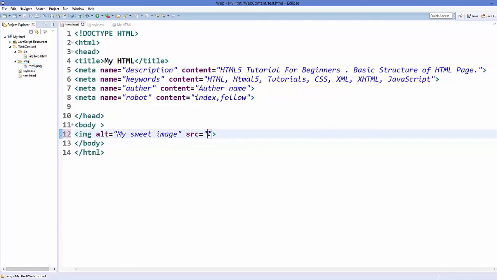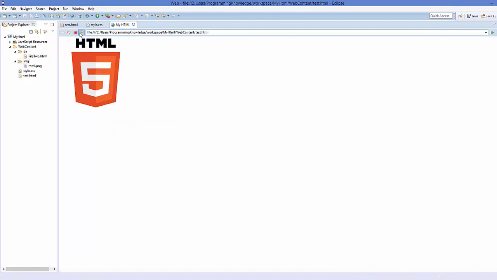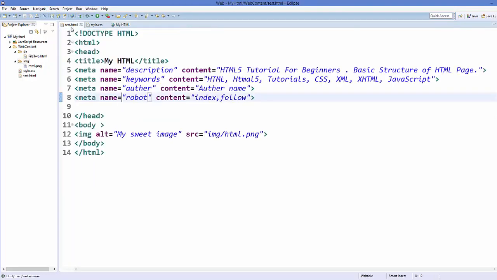Now to give the source path, here I will just write img slash my image name, so html.png, the name of my png file. So I will save my code and refresh the web page, and I can see this HTML logo here on my web page. Now there is one more attribute which we can use here, which is the size attribute.